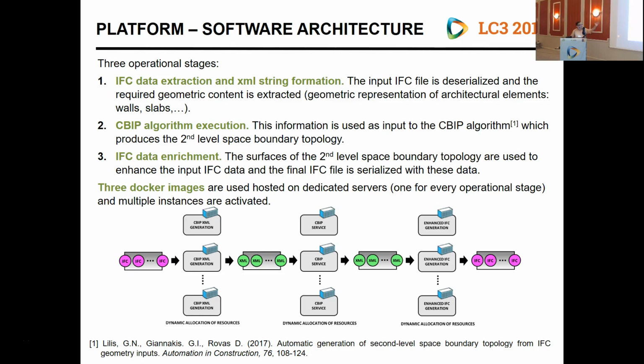So now I'm going to talk about the architecture of the platform. Basically, the platform is structured in three steps. The first step is that we extract the architectural elements, the geometric context of the architectural elements, from IFC files. In the second step, we implement an algorithm called CBIP, the common boundary intersection projection algorithm, that calculates the second level space boundary surfaces. In the last step, we enrich the input IFC files with these surfaces.